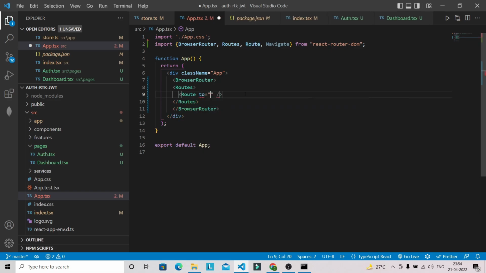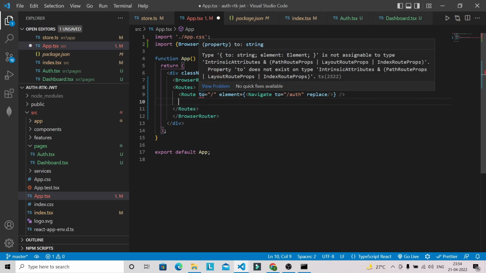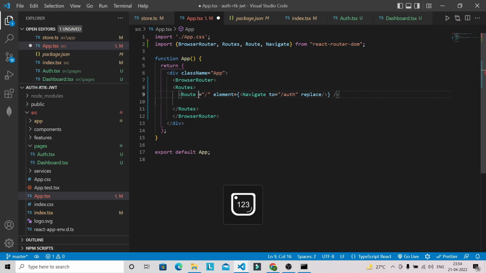So first I'm going to define the home route, and since we are going to have only two routes, that is auth and dashboard, and for the home route we don't have any component, so what we can do here is basically navigate towards the auth route. Okay, so whenever the user tries to navigate towards the home page, he will be redirected to the auth page. So here we can define this route auth, and we can just specify here replace. Okay, now we are going to have here the auth route. Okay, and this will be path, not to.